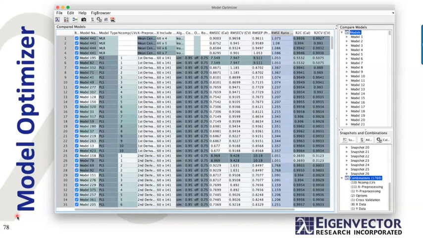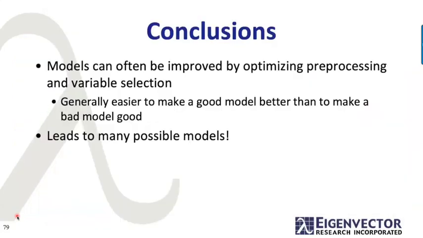So I'll just note here that it exists, and I'm going to send you to some other resources on that. Conclusions: models can often be improved by optimizing the pre-processing and the variable selection. I'll warn you, though, it's generally easier to make a good model better than to make a bad model good.